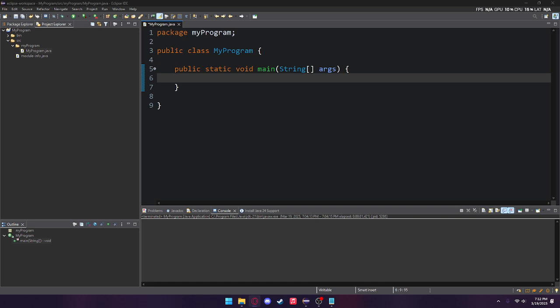So a good way to look at data types is just imagining that you have a giant toolbox. Obviously you're going to have different compartments for different types of tools. You'll have one for screws, one for hammers, one for wrenches. And if you were to try to put a hammer in the screw section, it just won't work. And that's exactly how data types work in Java.